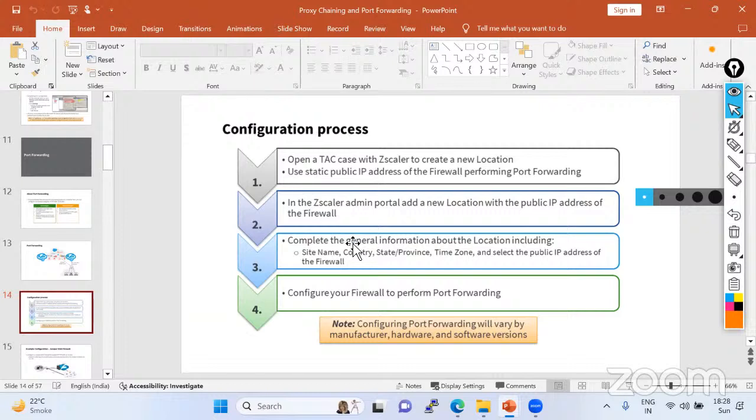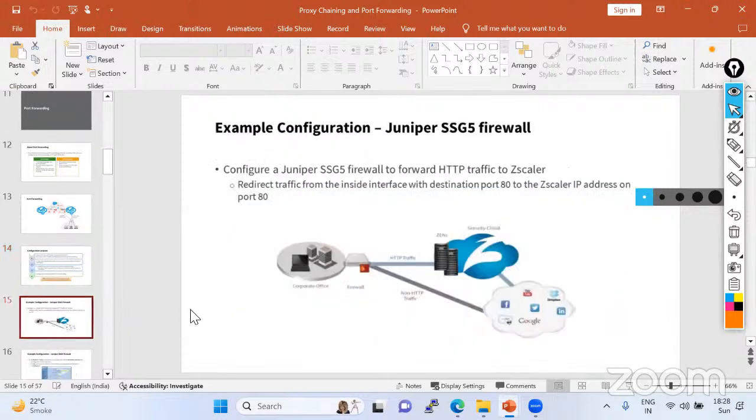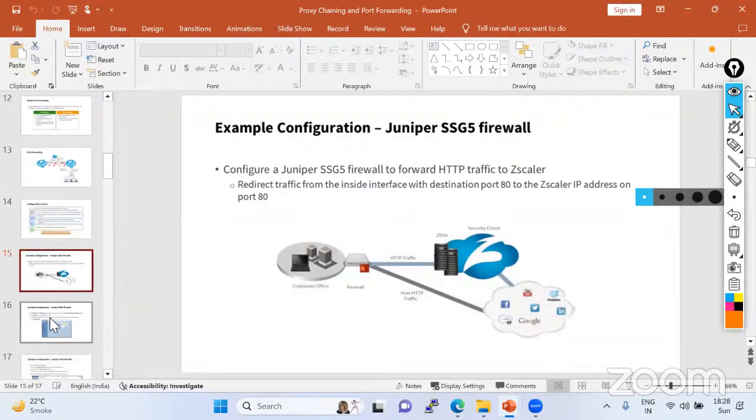Similar to proxy chaining, you have to define the proxy information. Here you define the public IP of the firewall, and on your firewall you do the port forwarding configuration. This is again vendor-to-vendor configuration, so I'm going to show you one vendor's configuration: the Juniper SSG5 firewall, and how the port forwarding happens.